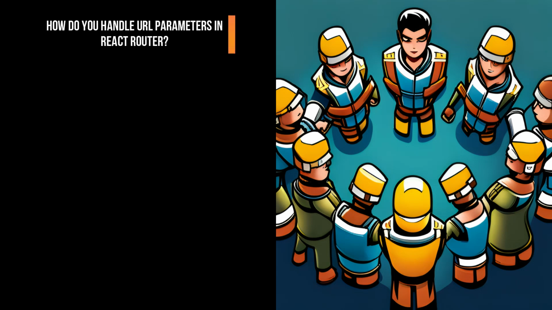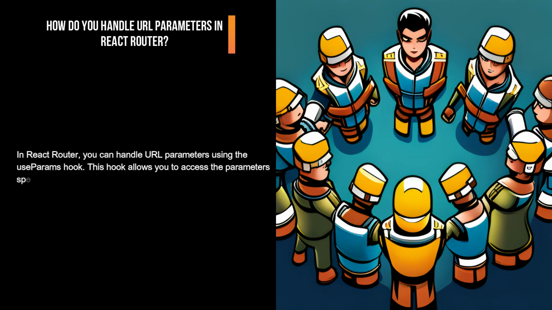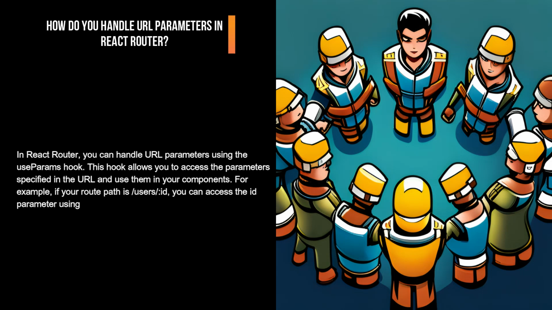How do you handle URL parameters in React Router? In React Router, you can handle URL parameters using the useParams hook. This hook allows you to access the parameters specified in the URL and use them in your components. For example, if your route path is /users/:id, you can access the ID parameter using useParams().id.